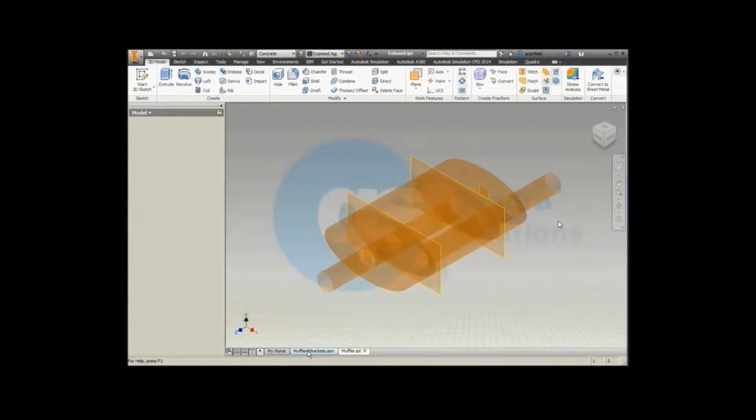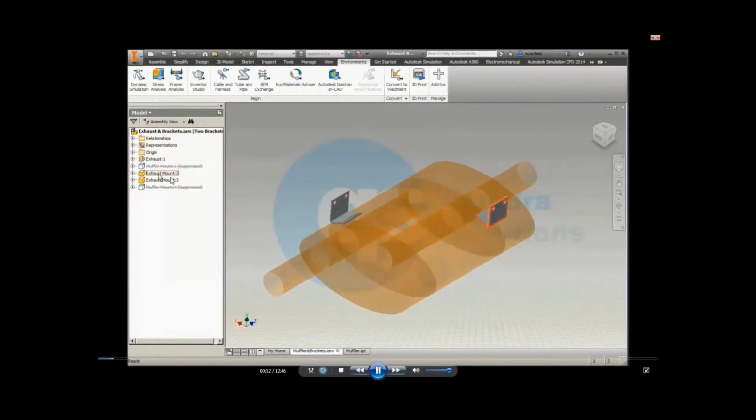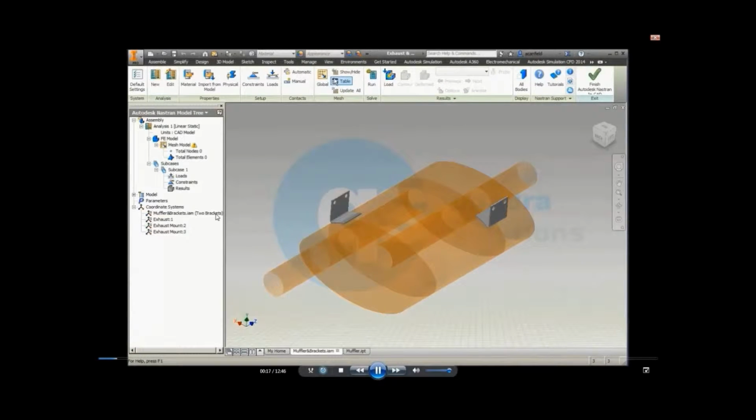Okay, so I started off there with the model inside Inventor, and you'll notice this has been modelled as a surface model. There's a couple of mounts that have been created as solid models there, and the main body of this exhaust is created as a surface.